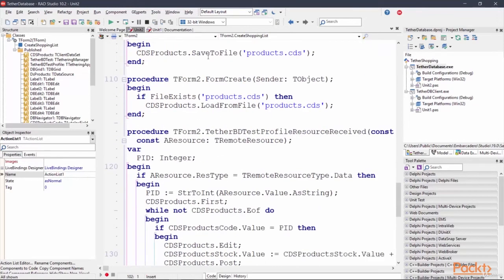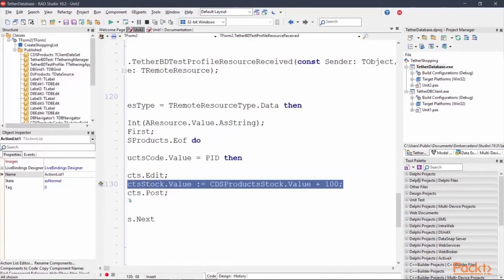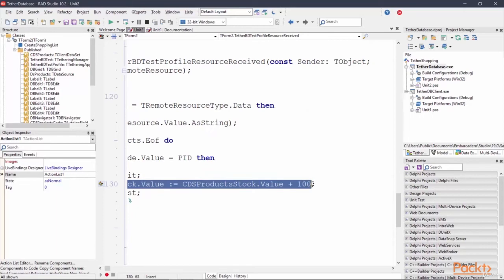Here is the form close for saving data and form create loading data, and here the BD test profile resources received, and we got this a resource. So PID integer, if a resource res type is checking the choose remote resource type data, and we are giving the a resource value as a string to the PID. And here we are checking this PID and we are editing and saving the data, and here CDS product stock value, and we are adding the 100 for it.